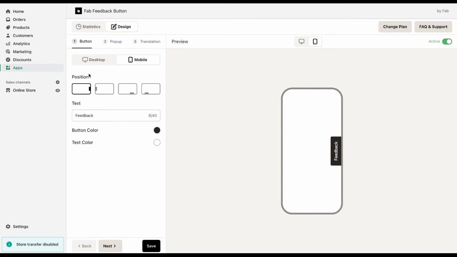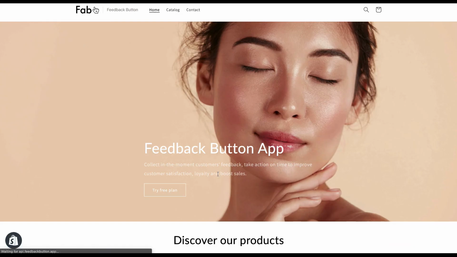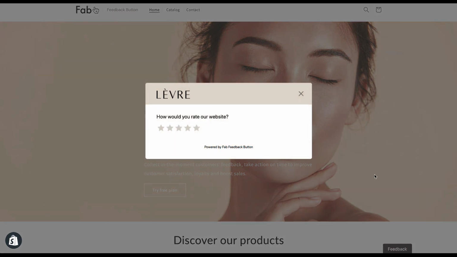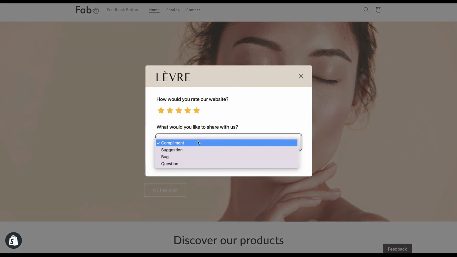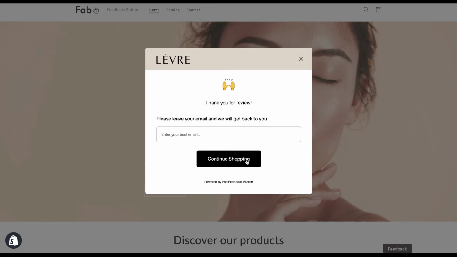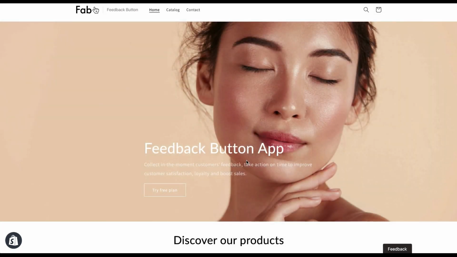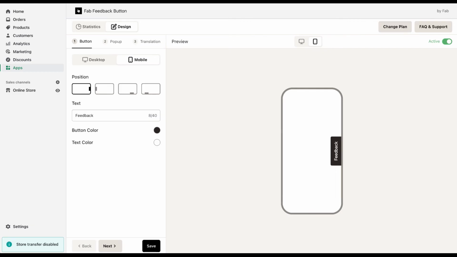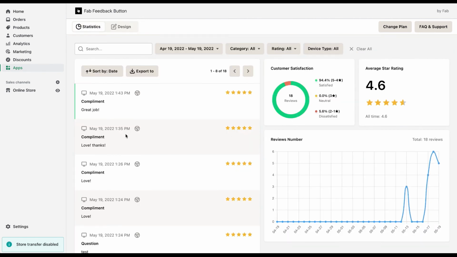Now we are ready to check how feedback button looks on our website. Let's refresh the page, open our feedback pop-up, and let's leave a compliment. Done. And I don't want to leave my email, so I just click continue shopping. Let's go back to our application, switch to the statistics tab, and here you can see a new review. All new reviews will be marked with the green line on the left.